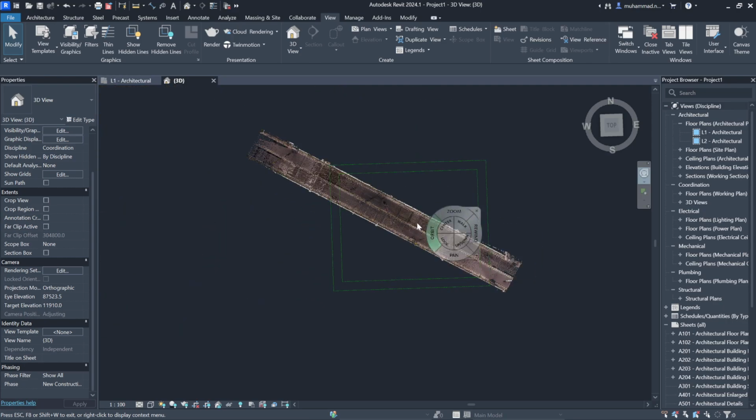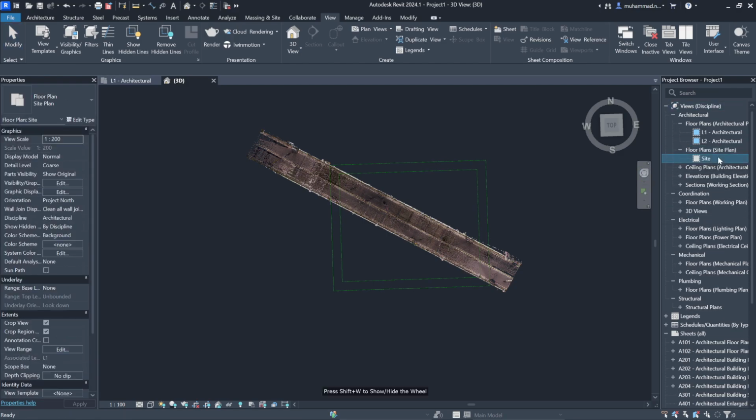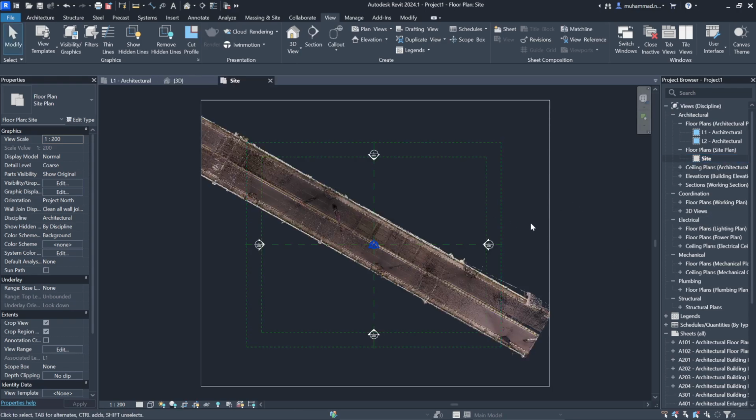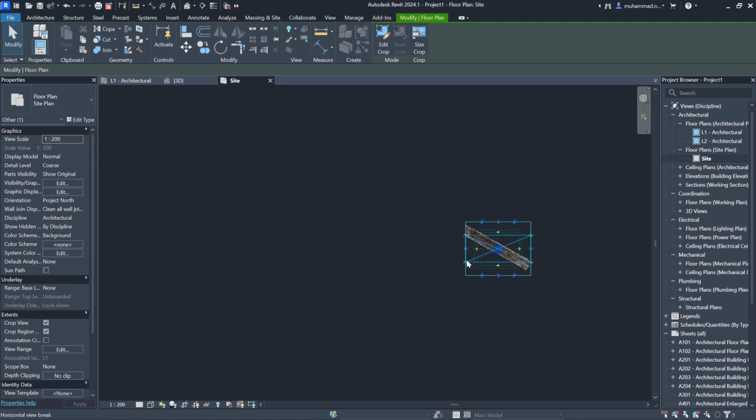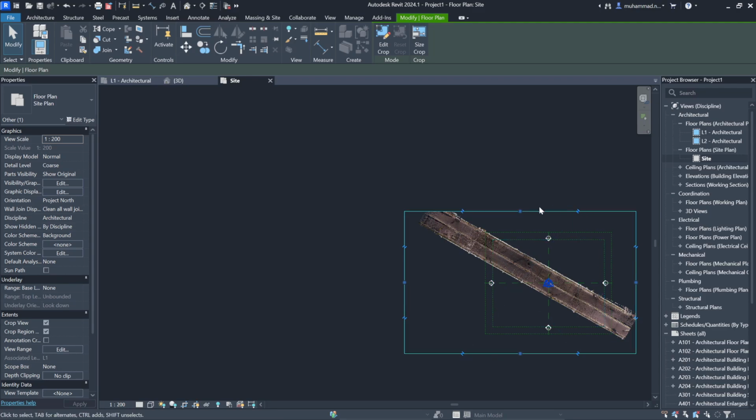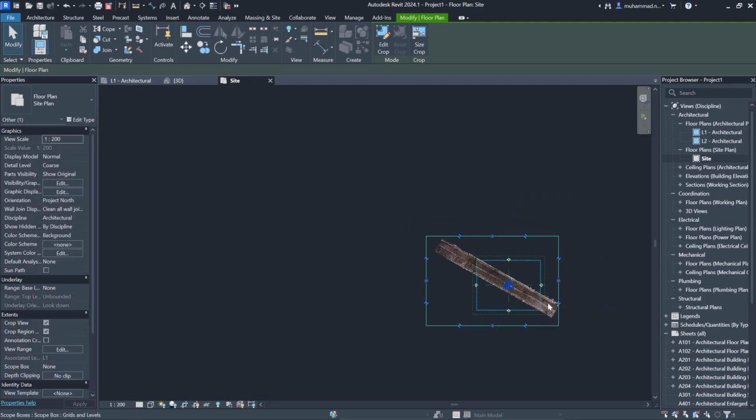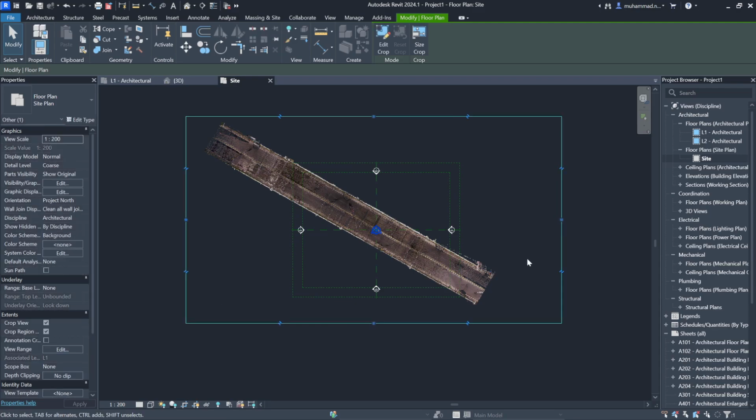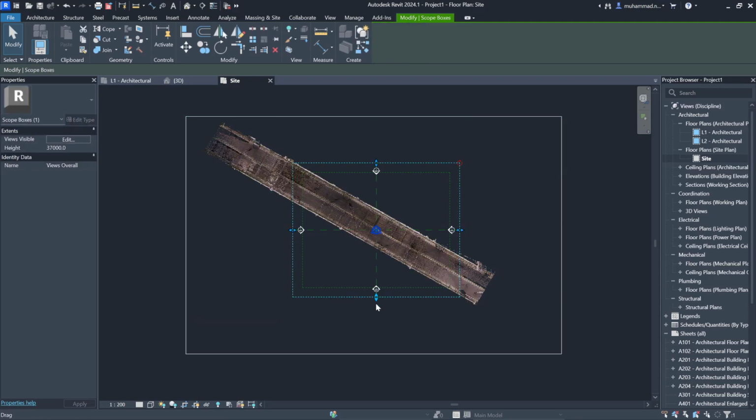So what we will do now is go to the site plan. Now we can extend the dimension of the bounding box, so all the point cloud will be included in our project.